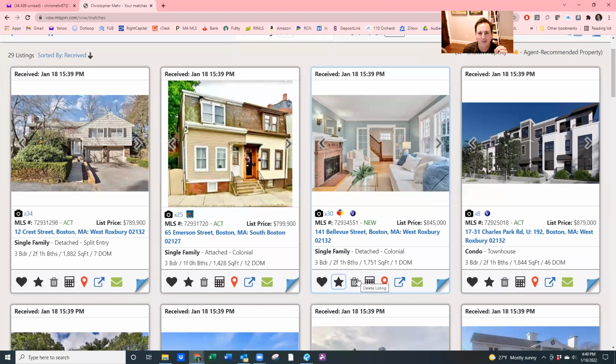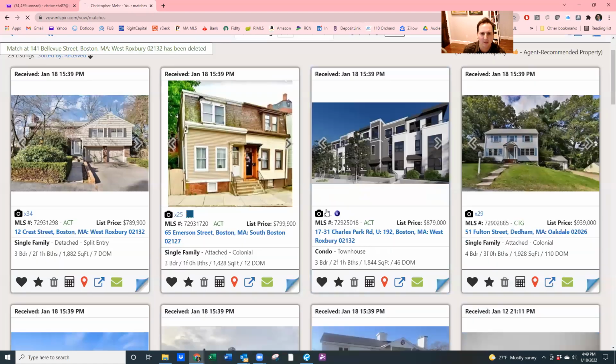The trash can is your absolute best icon you can use. So we have 29 listings that show up here. You might have 50, 60, right? Especially in the beginning, you'll have more. And there's no point in going through a property more than once if you've already viewed it and you don't like it. So if you don't like it, click this delete button like this, okay? And now that property is gone forever. So you don't have to see it again. You'll never have to look at it again.